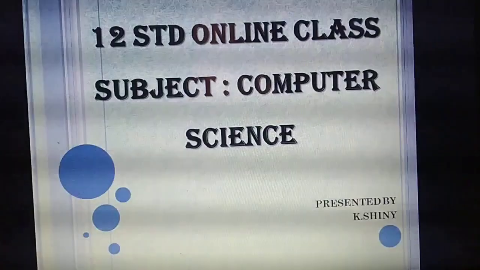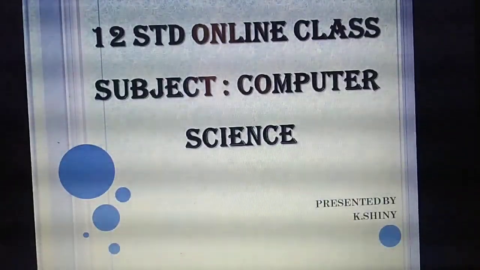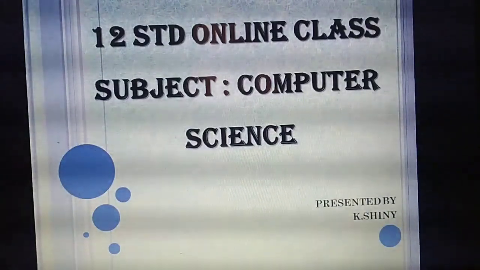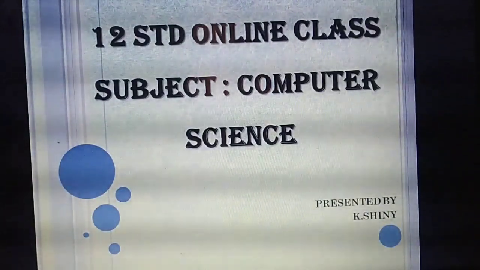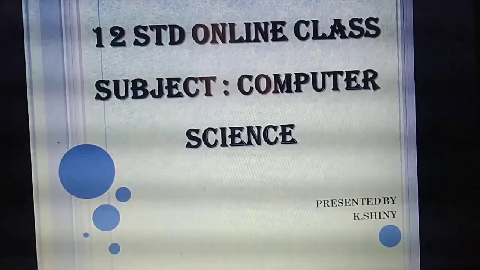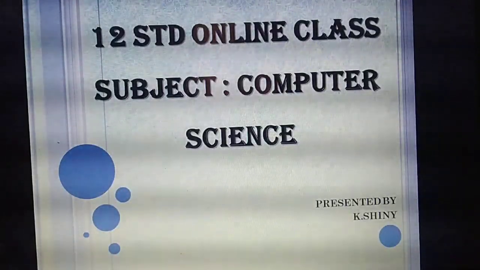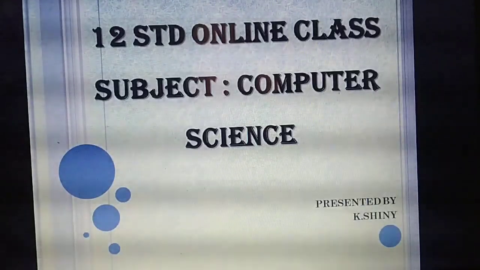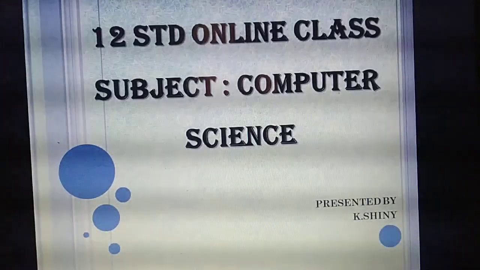Students, all of you take your computer textbooks in your hand. Have you all taken? So please take your computer textbooks in your hand. Take your mobile phones and watch the online class, okay?